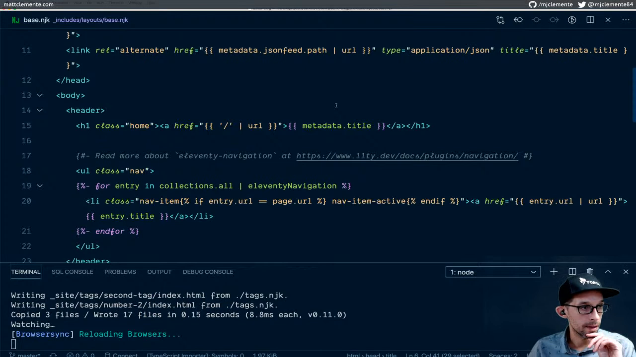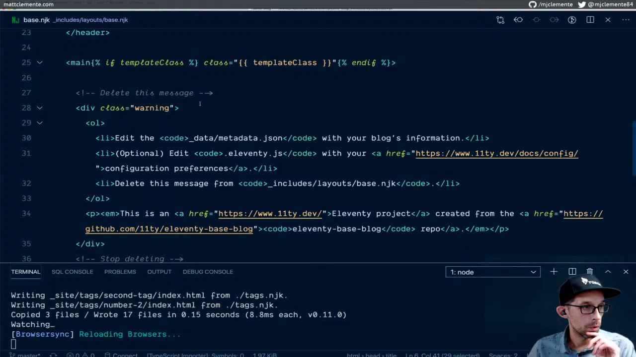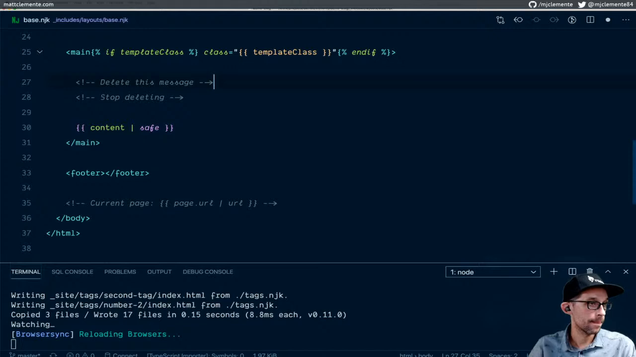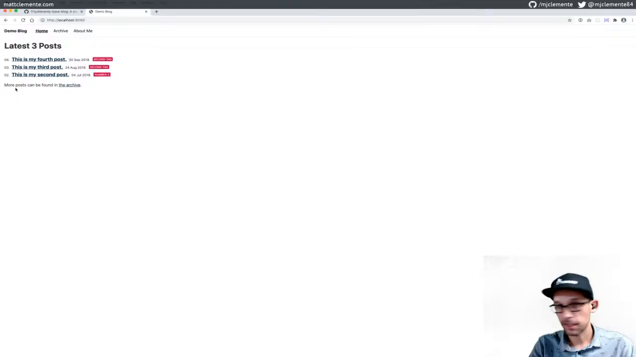Hop down here. Okay, we have this div class warning, which explains this stuff, and then I can delete this message. So I think I will. I have to say, I really do appreciate the sense of humor that the creators of this project have. It's pretty spectacular.